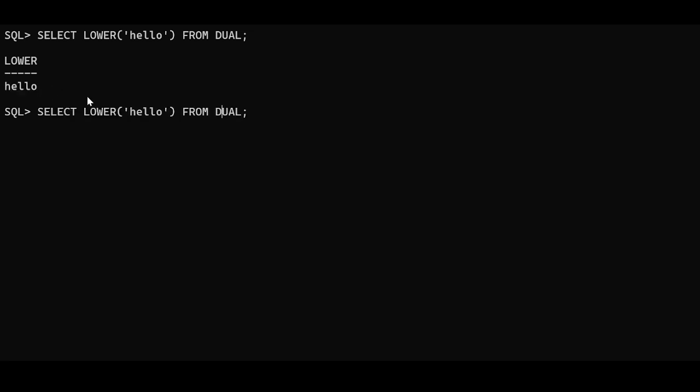Clear screen. Select lower. Okay. I'm passing a string, "Hello from Google." Actually, I have passed lowercase letters, so the output remains unaffected. I need to test this by passing a string which is completely in uppercase. So "ALLOW" is in uppercase, and now it is getting converted.